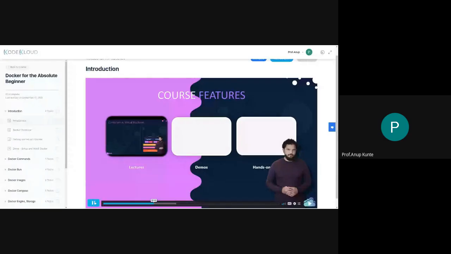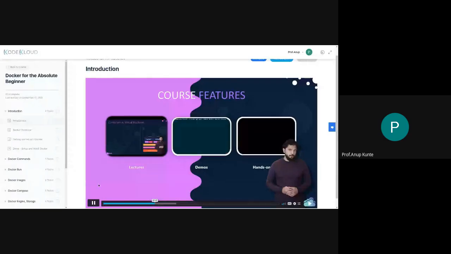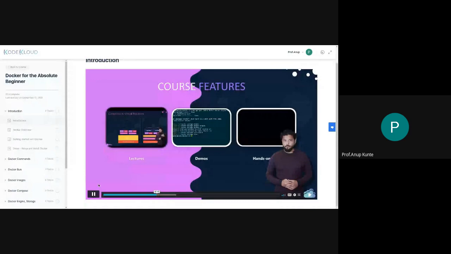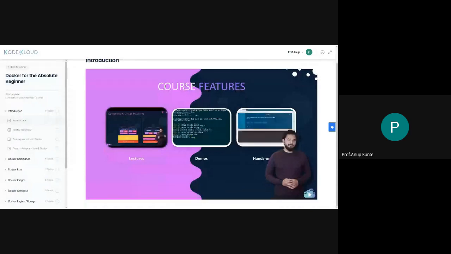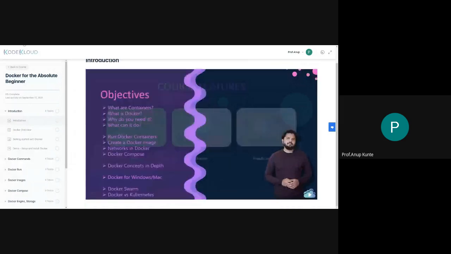Demos that will show you how to install and get started with Docker. And most importantly, we have hands-on labs that you can access right in your browser. I will explain more about it in a bit, but first, let's look at the objectives of this course.